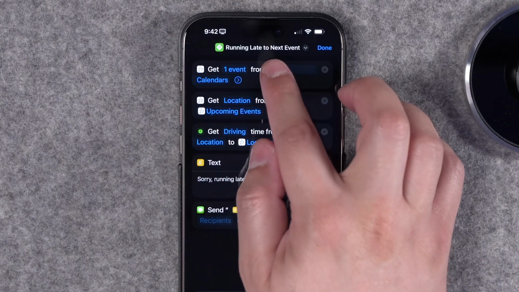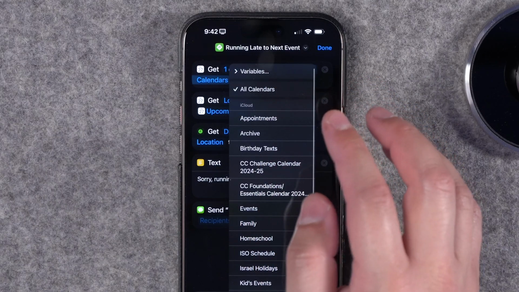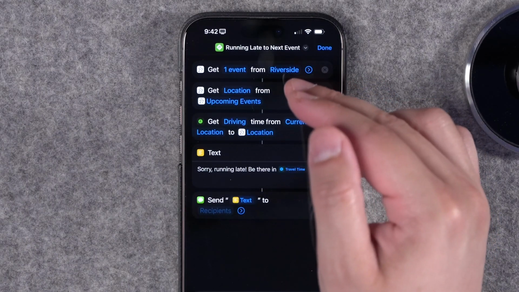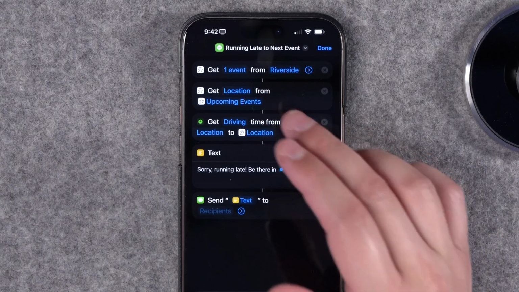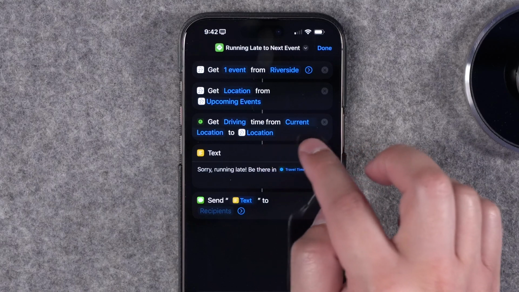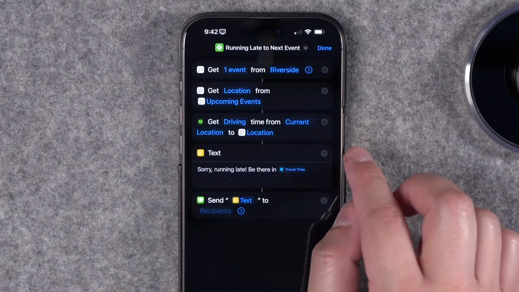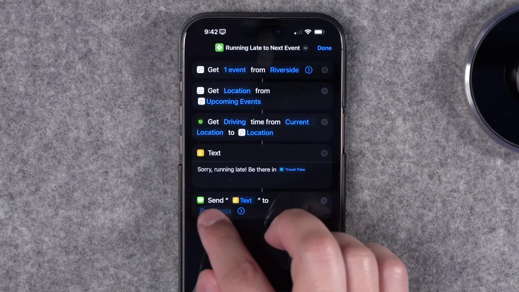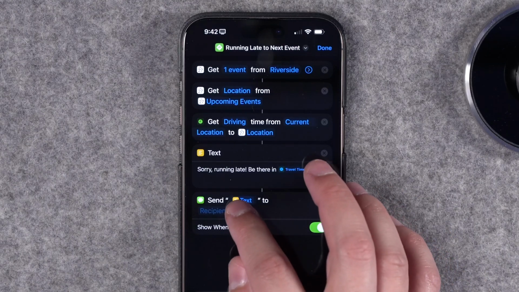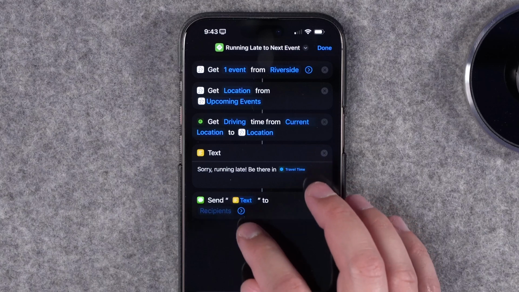So in this first action, you can change this to just include your work calendar. So I'll choose my Riverside calendar here. It's going to get the next event in that calendar. Also, you'll need to have an address or location attached to that event. It's going to get that location, the driving time from your current location to there, text with travel time, and then you can automatically choose a recipient if you want this to send a message automatically, or you can show it when run to decide who to text each time.